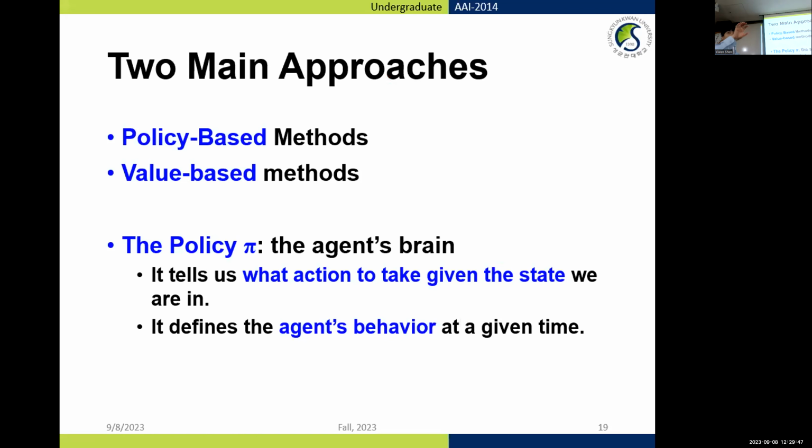So we are in a particular state and we want to make a decision. This policy is a kind of rule, and based on this rule we make the decision. There's a good policy and a bad policy. With a bad policy, probably you will get a bad reward, a lower total reward. So it defines the agent's behavior at a given time.